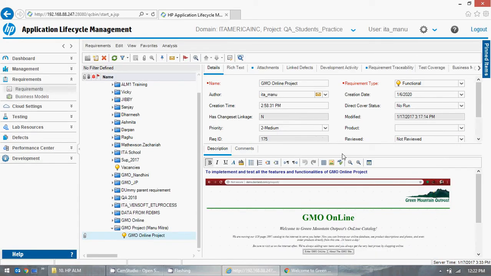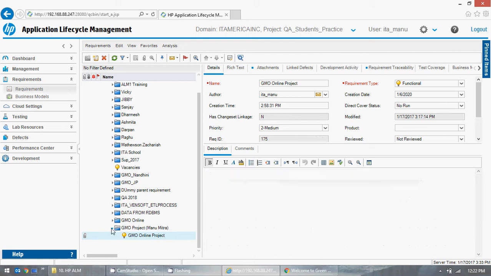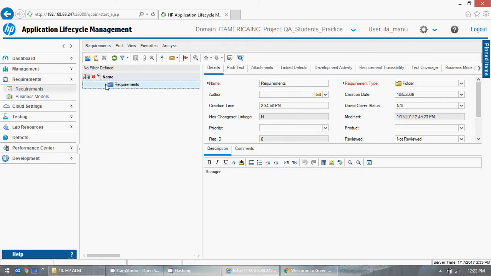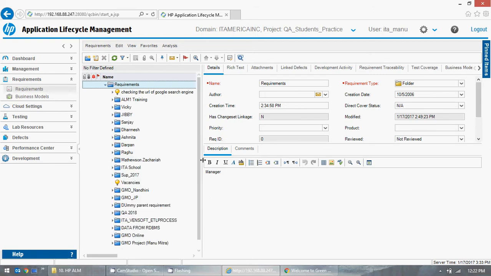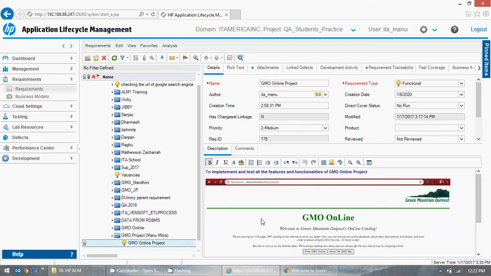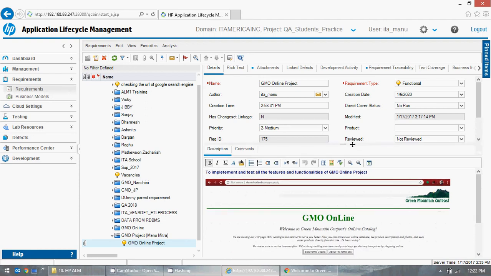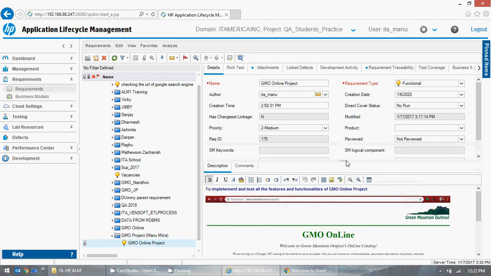We pretty much understood the requirements module, although from a testing perspective we don't create any requirements. We view the requirements. You don't even have write access, you only have read access. It's nothing to do with access. We can view this and see what the requirement is.